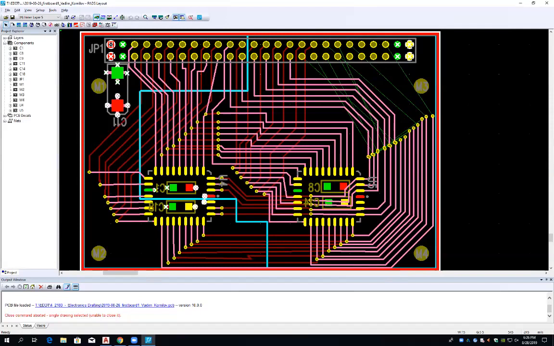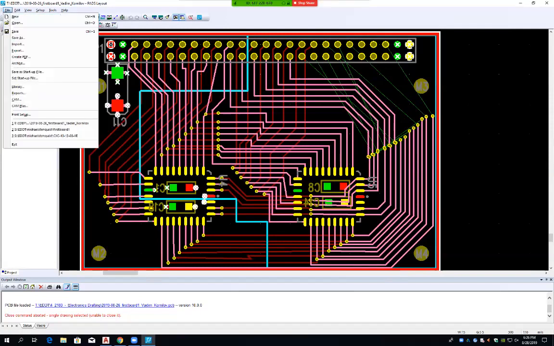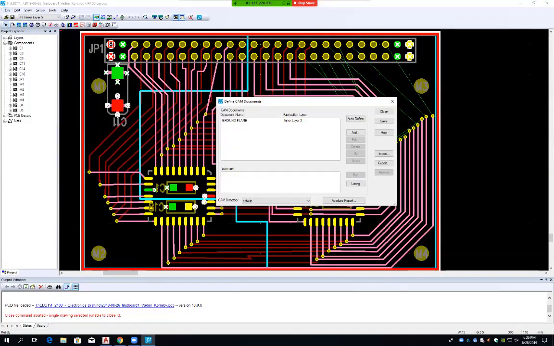What you have to do now is go to File, Cam. Do I see Cam? Okay, File, Cam. Now, we have this table up here. We're going to add 4 different plots in here. So how do you think I'm going to do that? Add.